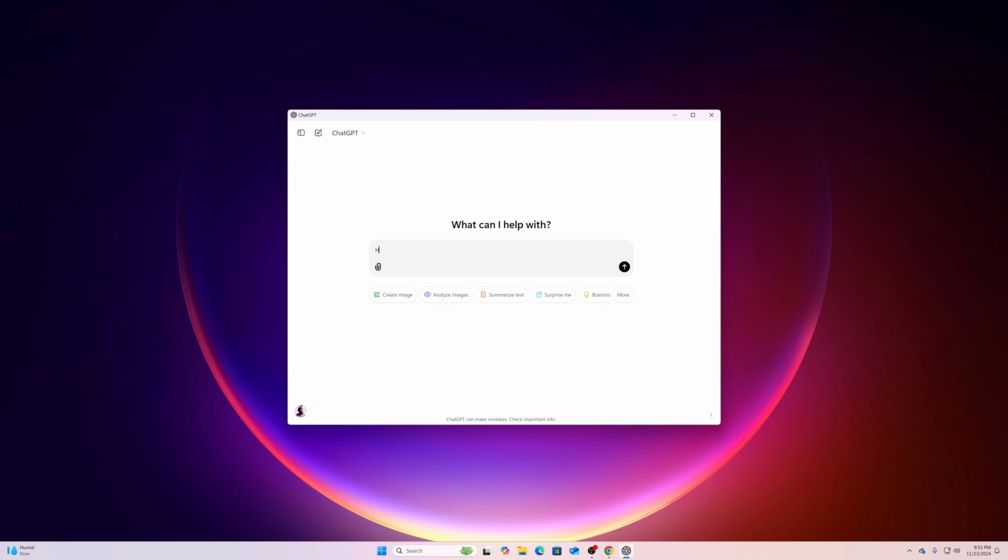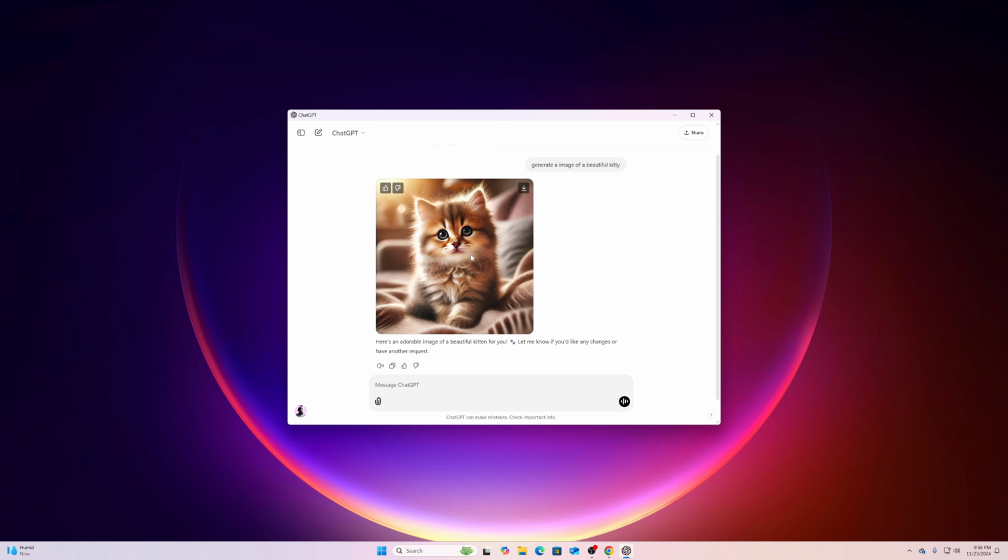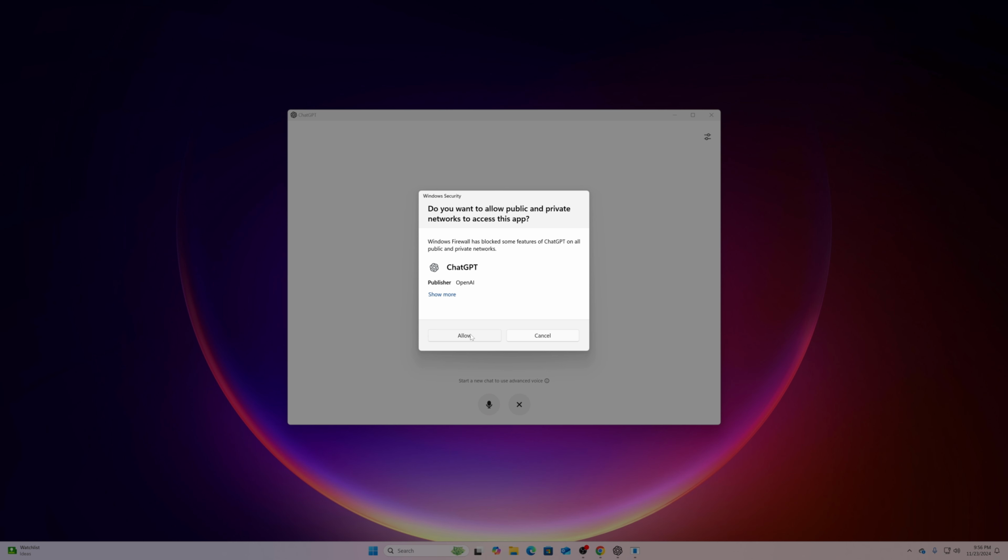Let's try some. Let's generate an image. Here you can see it generating the image. Here is the image. Now from here you can download it. Now let's test the voice option or the voice commands. Click on allow.